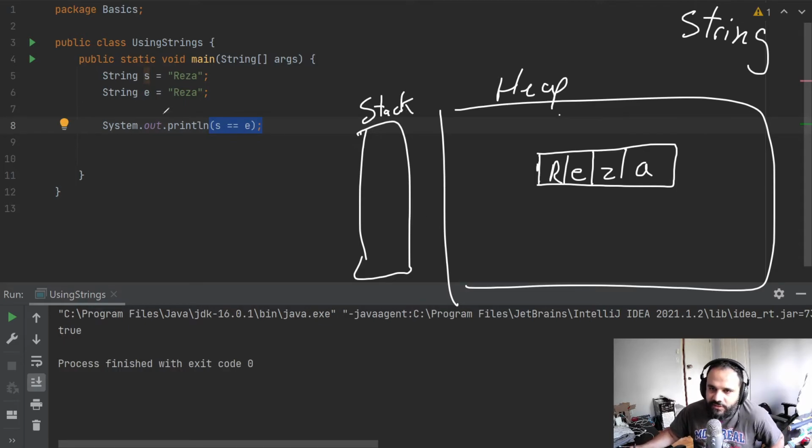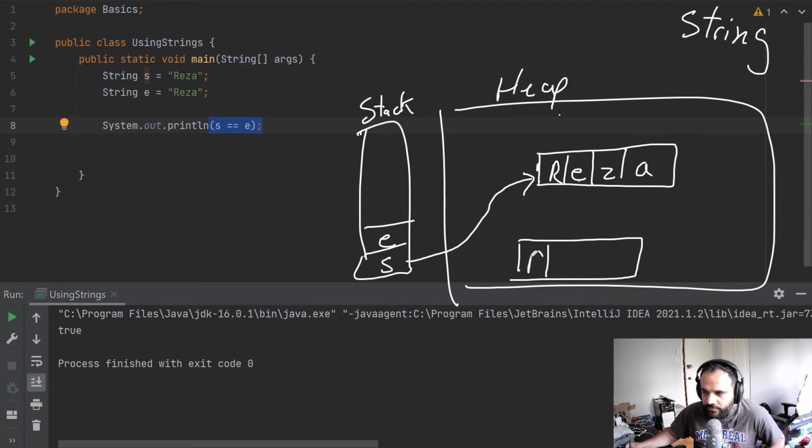Now, what's interesting is when we create s, obviously it's going to find a location and create it, and this s is going to reference or have the address of this location. Now, when we create e, normally what we would think is it's going to go look for some location that's empty, and put those values there and give you the reference to that.